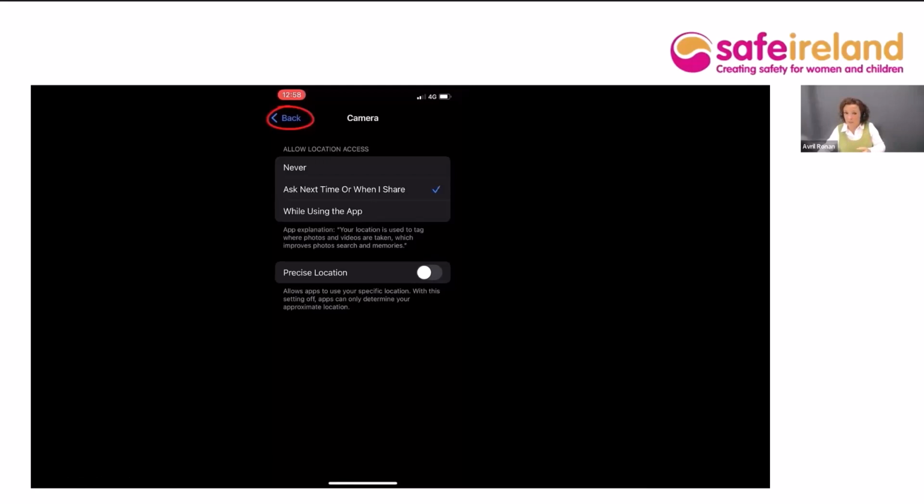So we're going to go back now, but for camera, I've just said, look, ask next time. So I'm using the camera. It's going to say, look, do we have permission to use your location? And I decide at the time, because what am I using the photo for? If I'm sharing it, if I'm not, or whatever. So ask me next time, and I don't want my precise location.